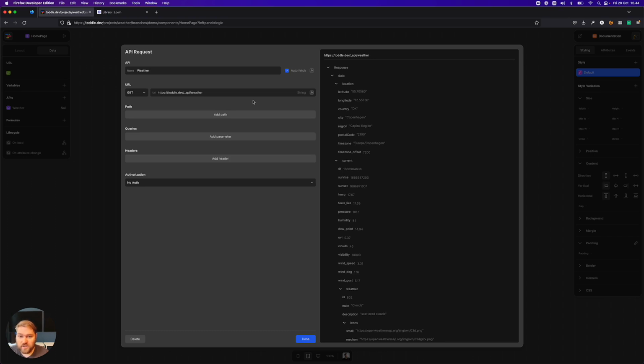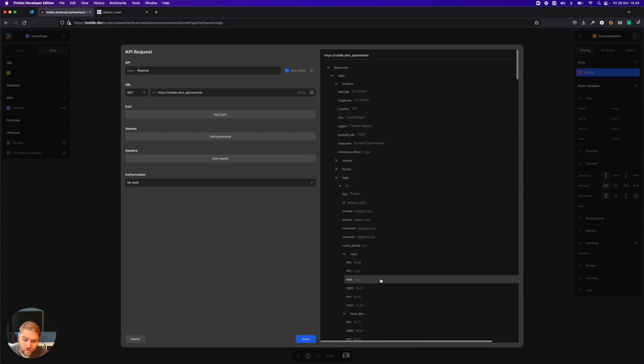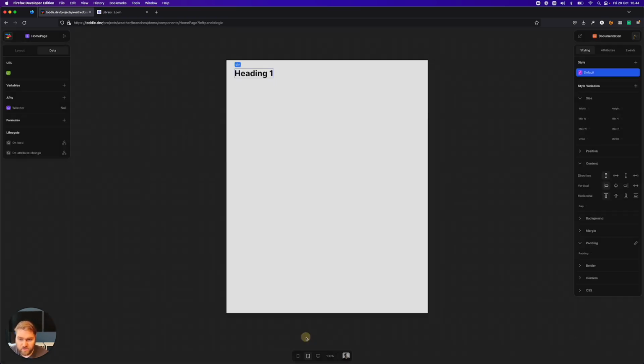So in Toddle, when you create an API, it automatically fetches the data for you. Over here on the right, you can see we've got all the data already coming back from the server. We can see we're returning some location information about where we're calling from. We've got some current weather information, and then we've got this whole daily forecast down here. So we're going to build a weather app using this data we got back from the server.